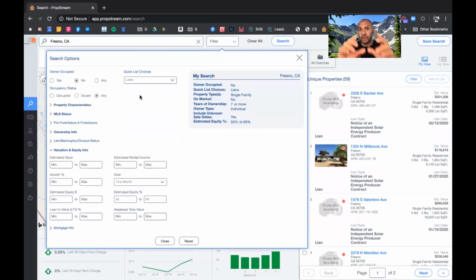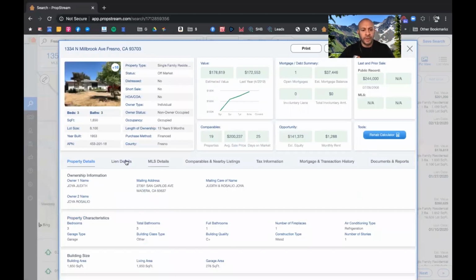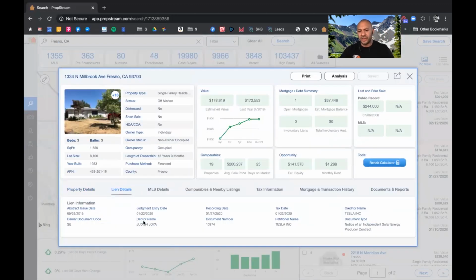We have 59 results, right? But this starts getting a little bit more niche, right? You've shrunk down your list. It's more manageable, if you will. You can hyper target this. You can hyper focus on 59, figure out what's going on. And since we are looking at liens, if we open any one of them up, it has a lien details tab, and it's going to actually tell you what's going on with that lien.